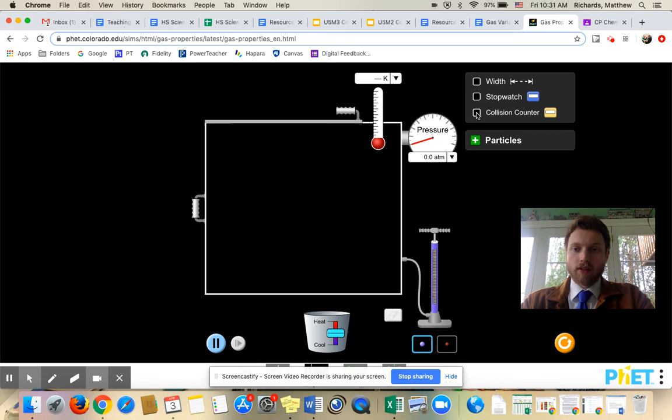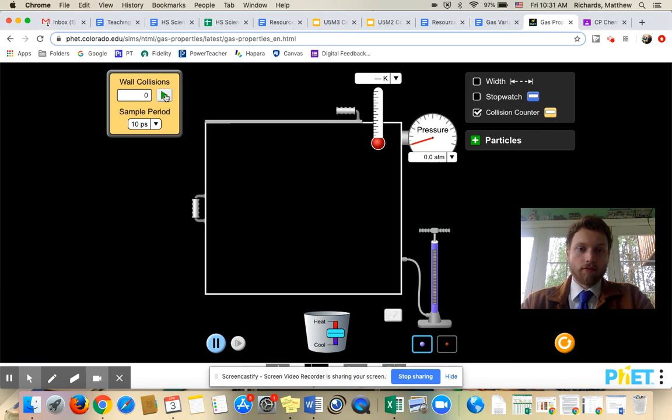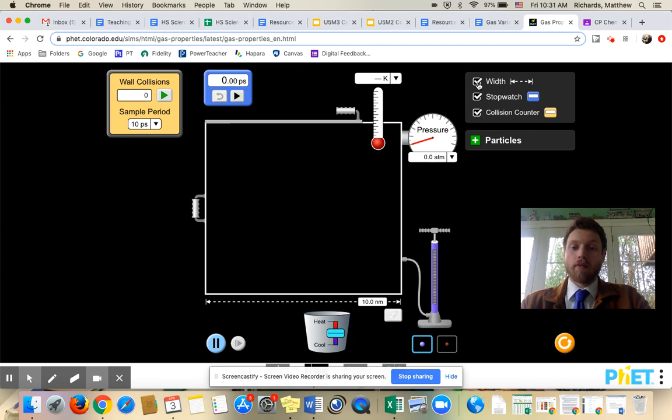There are two other little tools here that are pretty cool. You have the collision counter, which, when you have gas molecules in there, will count how many times a particle hits any of the walls of the container during the simulation. You also have a stopwatch, which can just measure time, obviously. And then the width, which will tell you exactly how long the container is.